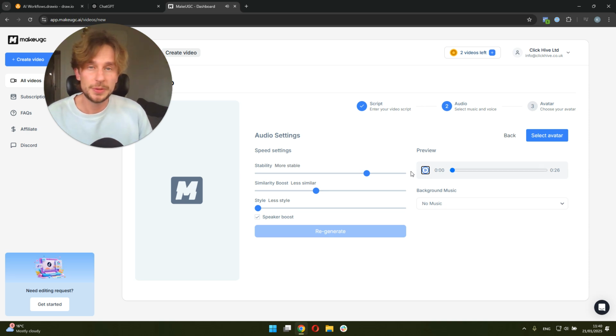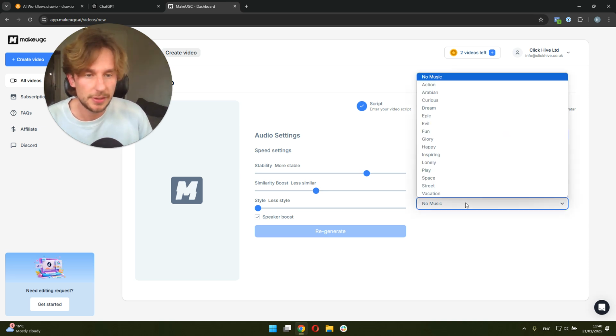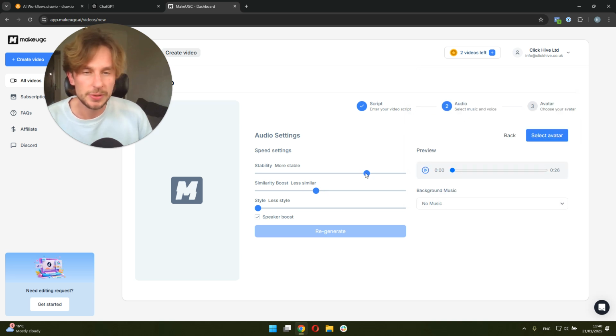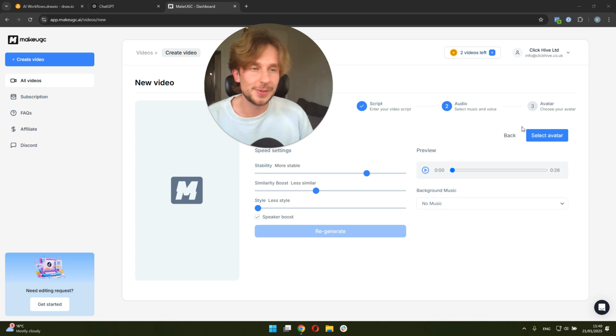Cool, that sounds super good, and it was generated instantly. You can also choose if you want to have some music in the background, and you can choose the styles in terms of stability, speed, and stuff like that, which we're not going to play around with, but you can. You've got a lot of flexibility here.